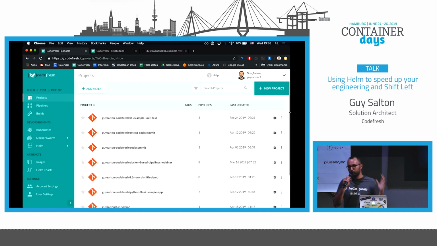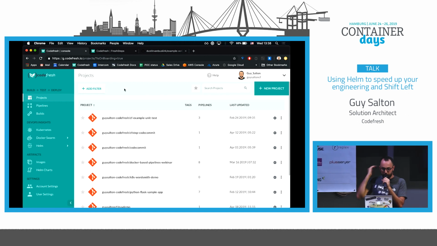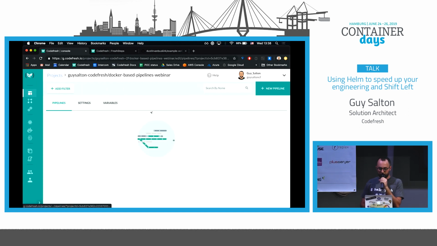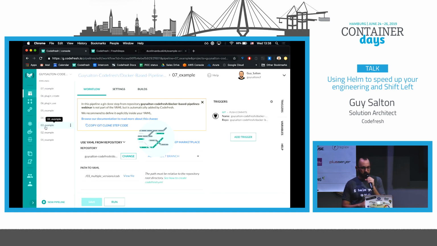And let's start. So what you see here on the screen, this is Codefresh. This is the platform. You can sign up for free, get a free account, and then start creating your pipelines. So what you'll see once you sign up is this project view. And in each project, you can create multiple pipelines. And we can click on one of these projects just to show you the concept of Docker-based pipelines as we know it.